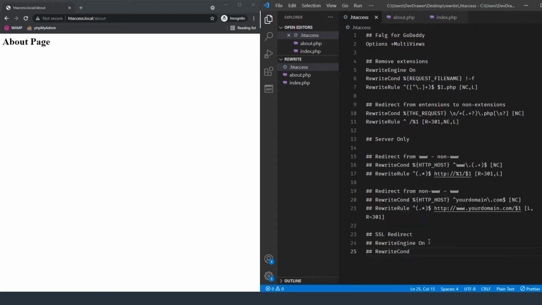Alright, so we got our rewrite engine on, and then we're going to do our rewrite condition is going to be the HTTPS. We have to check to see if it's on or not. So we're going to do %HTTPS, and if it's not on, we want to write the rule.